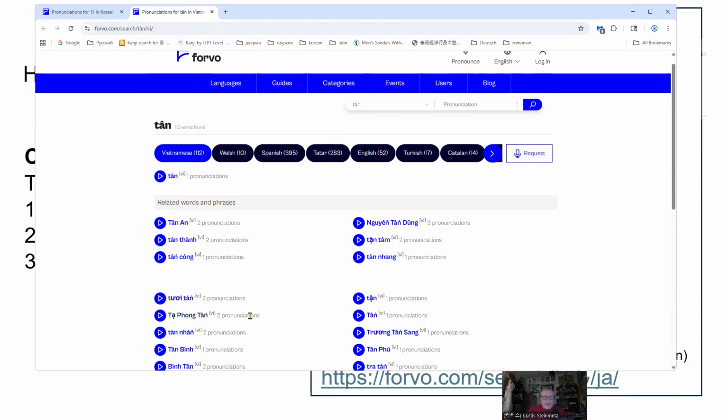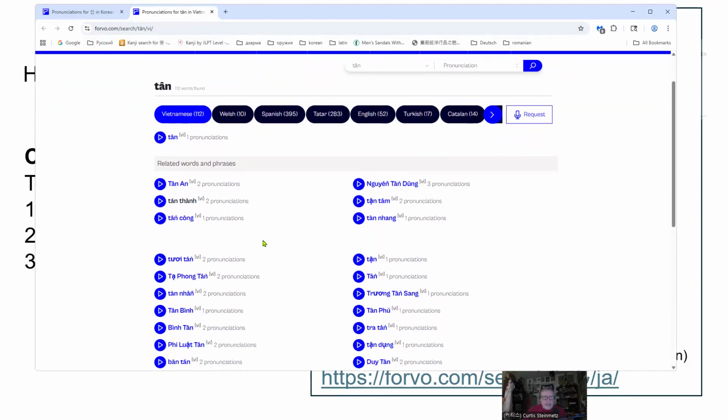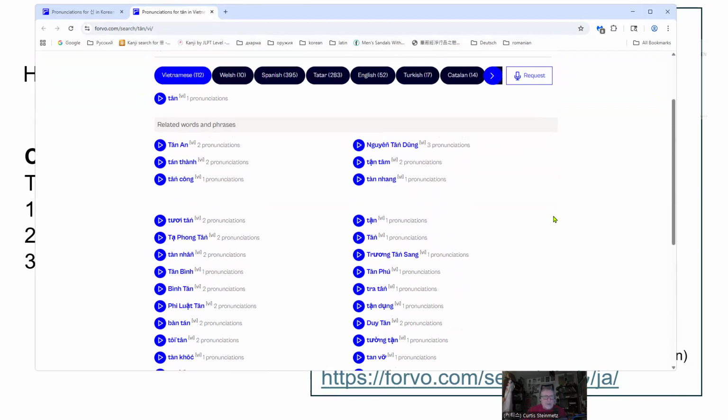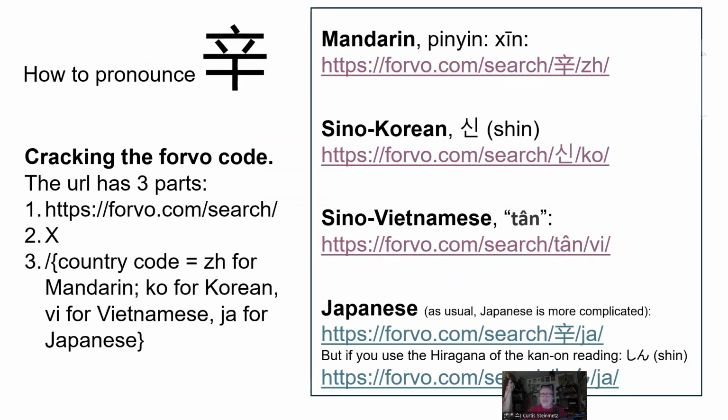Let's see, there's some other compounds, some other phrases down here that contain tan that we can also listen to. I think there's at least one that just has tan. You have to be careful with the diacritics. This is the same tan. Gung Fu. Any other plain tons? I think there's at least one more. Oh yeah, I think no, that's not it. Anyway, so that's just an idea. Now, of course, as usual, the Japanese is more complicated.